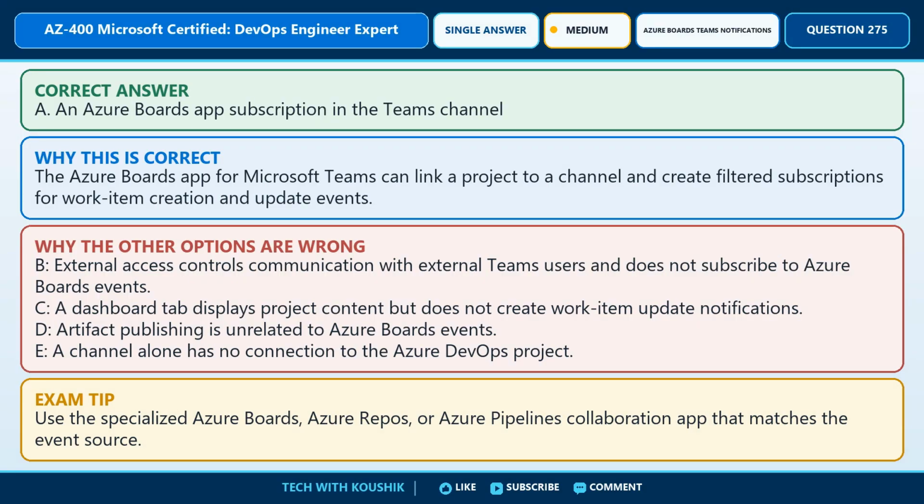The correct answer is option A. An Azure Boards app subscription in the Teams channel. Here's why. The Azure Boards app for Microsoft Teams can link a project to a channel and create filtered subscriptions for work item creation and update events.